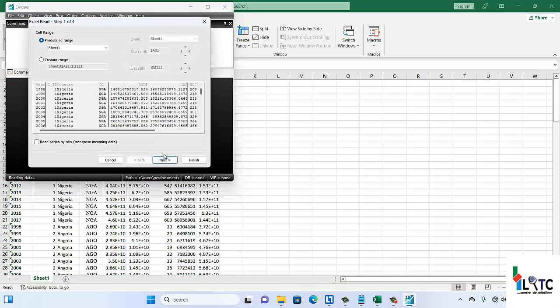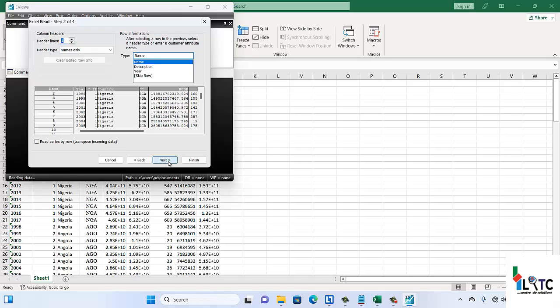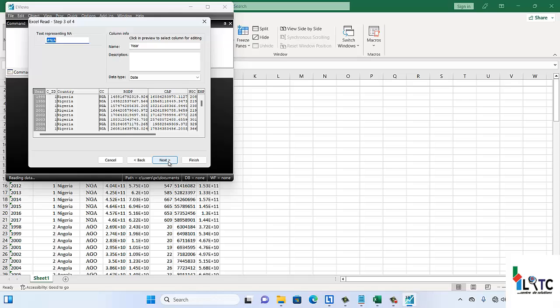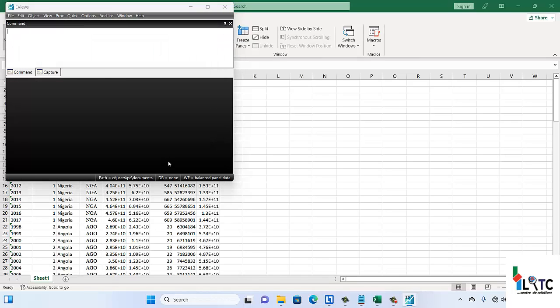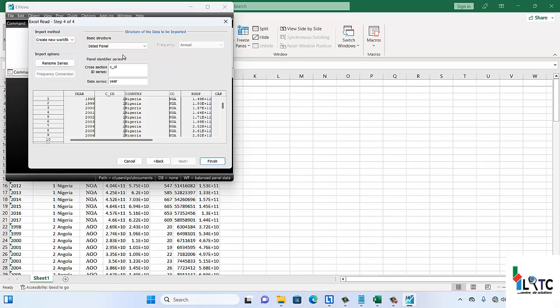Now I have my data here. Here you don't need to make any adjustments. You have already arranged your data in Excel perfectly, so you don't need to edit or do anything here. Just click on Next. Next, Eviews will recognize the type of data you are bringing in. Next, you can see now that Eviews automatically recognizes that this is what?